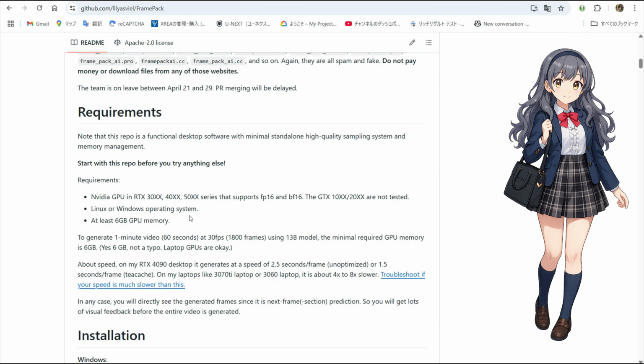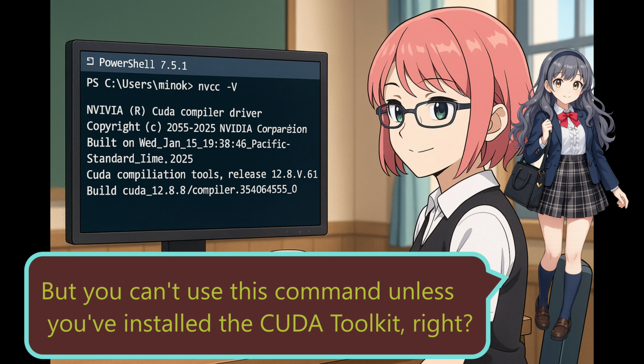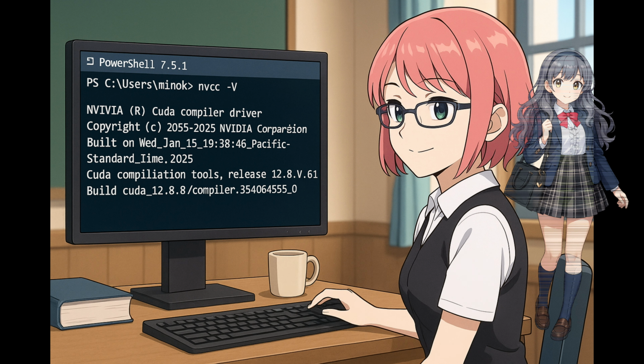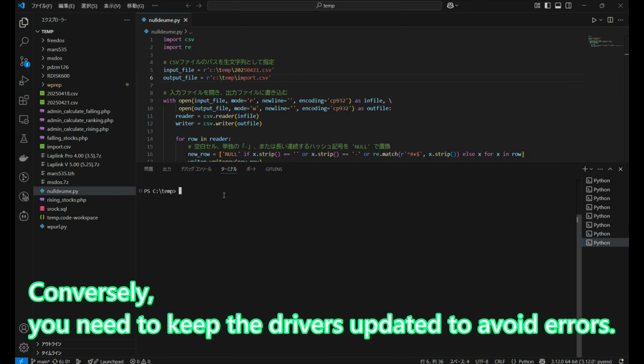Oh, Oyaji, hello. It's been a while. Looking at the results now, the CUDA version on Windows itself is 12.8. But you can't use this command unless you've installed the CUDA Toolkit, right? That's right. The video generation AI won't work unless you have CUDA drivers installed on Windows. To be precise, having NVIDIA drivers with CUDA support is enough, and you don't need the full toolkit. Conversely, you need to keep the drivers updated to avoid errors.